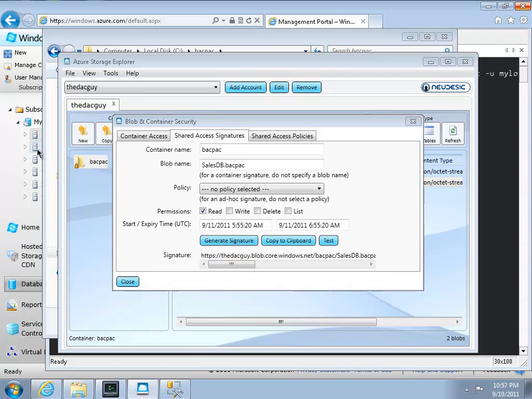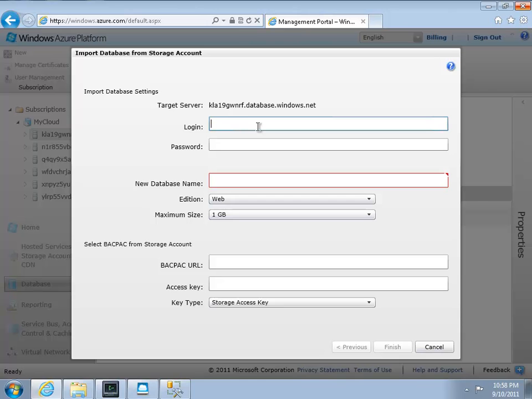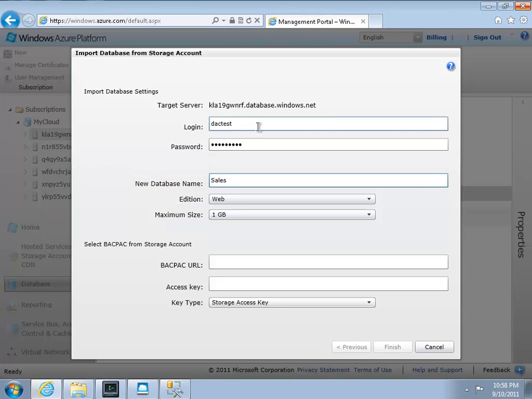Next, I'm going to select a server that I'd like to import into. In this case, I'll use my trusty server from the previous examples. So select the server, select import, and provide your credentials. The database name. Change the size in addition if you need to. For a larger backpack, you should definitely increase the size.